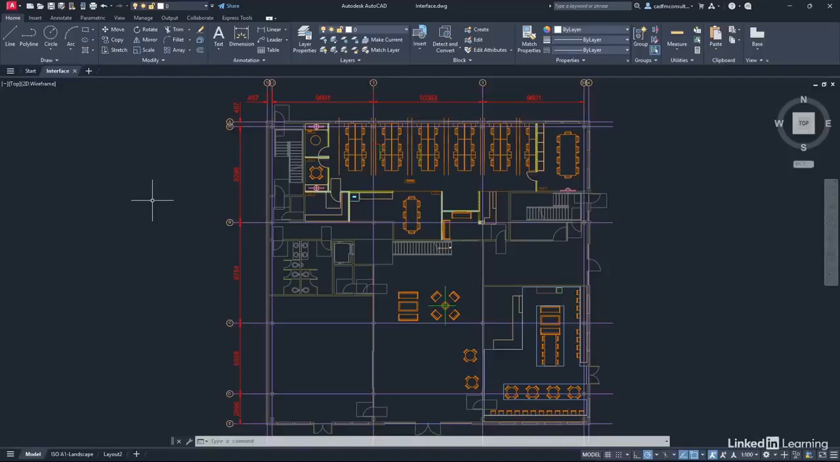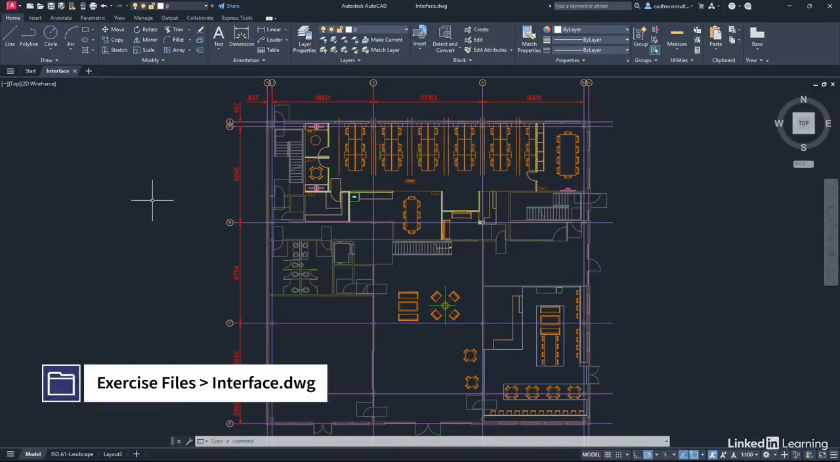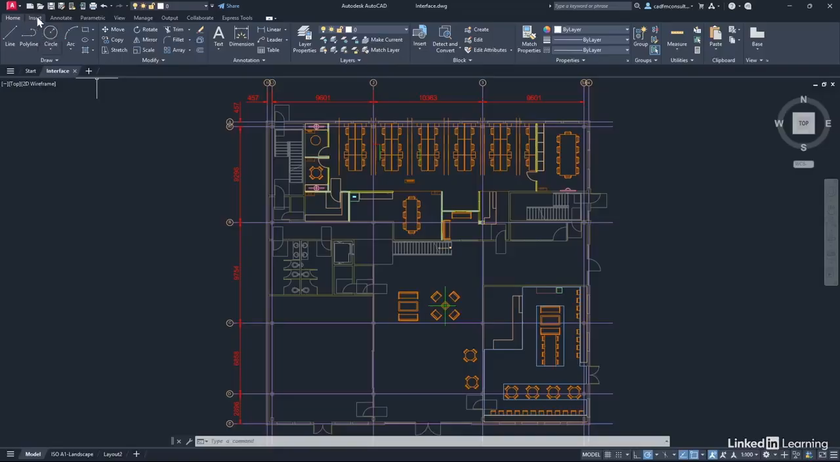Once again, we're staying in the interface.dwg file. Now, what we're going to look at in a bit more depth is the AutoCAD ribbon and the AutoCAD ribbon panels. What I'd like you to do is make sure you're in the Home tab on the ribbon. So you can see we've got all the different tabs.